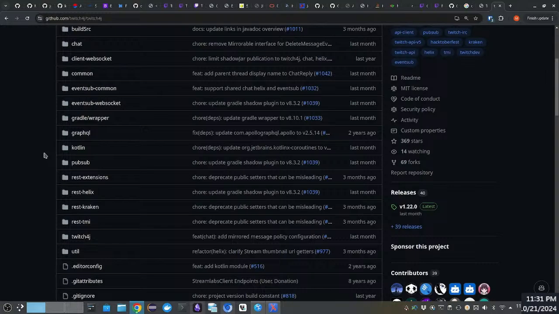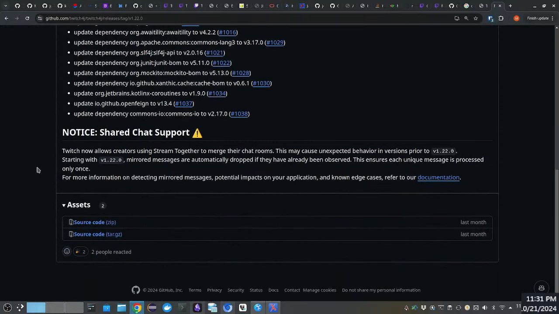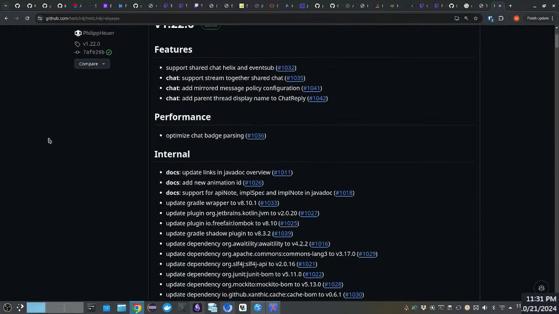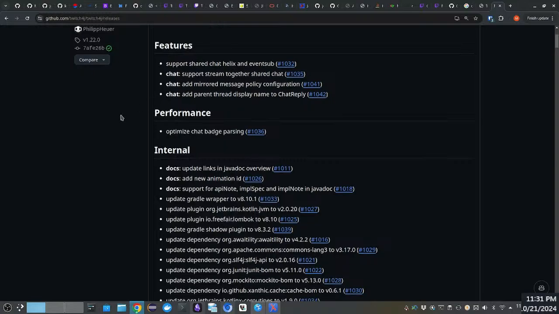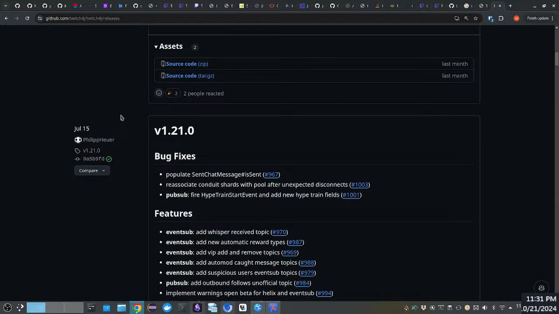Well, I mean, I could try. I could go back to 1.21, right? But this has got share chat, Helix and EventSub, like stream together stuff. Well, let's see, share chat support, right?